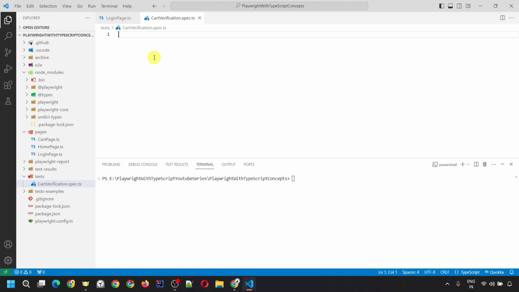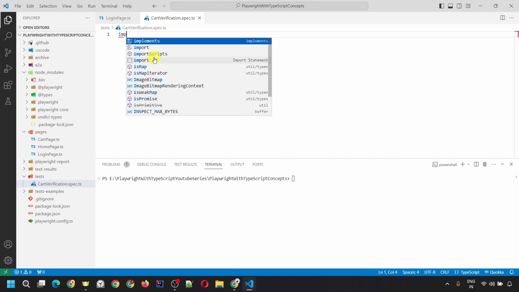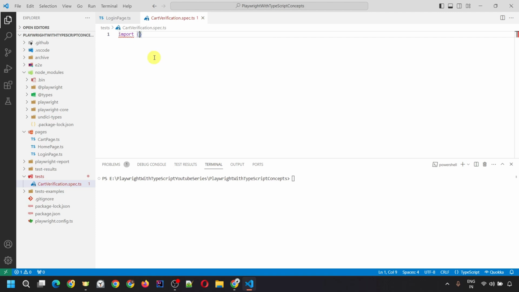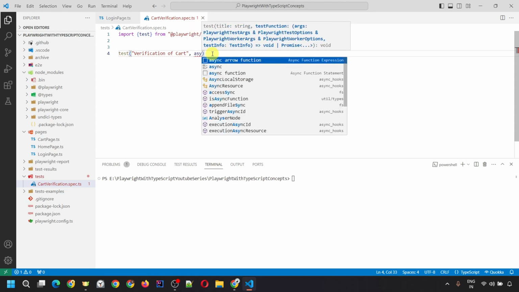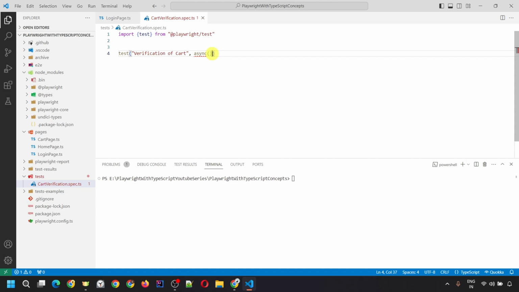So here, the old way which we used to do, first we need to import the test. Import test from @playwright/test. Now we have imported the test block. Here we are going to use this test block and then pass a title. The title would be verification of cart, any title name you can give. And then we need to use this anonymous async function, with parenthesis, then the arrow symbol and the curly braces. Now we are ready with the template.